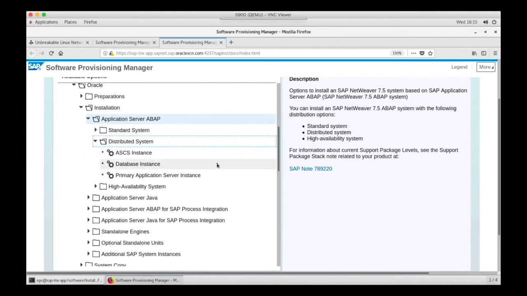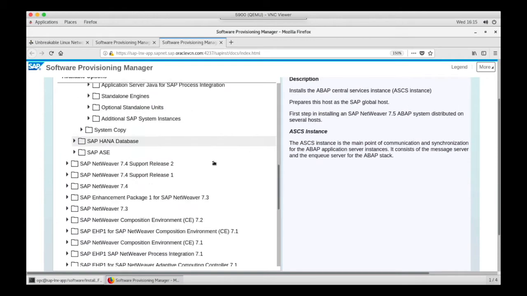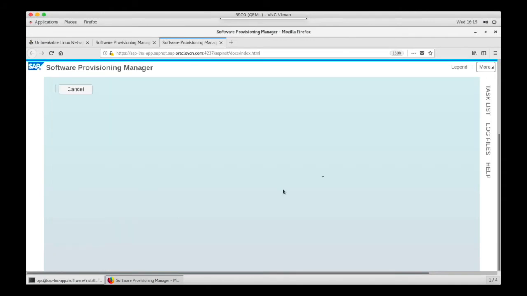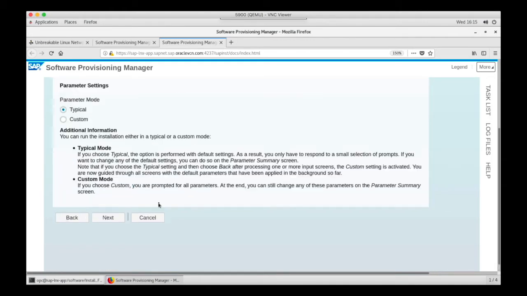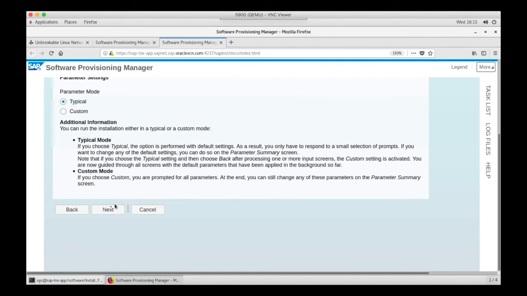As I said, the first step in this would be installing the ASCS instance, so we'll go ahead and select that. Next. We'll be doing a new install, and we'll be taking typical so we don't have to answer all the detailed questions.